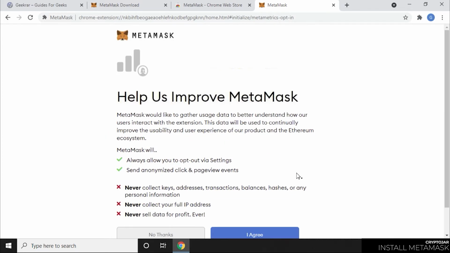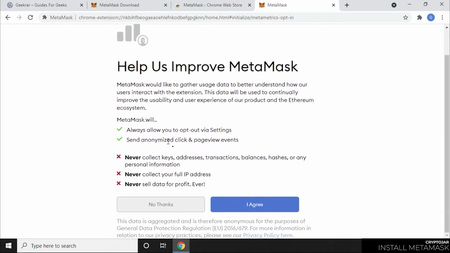And next we have a user agreement that shows how your data is going to be anonymized and used. So you can take a quick read. If you agree with these steps, you can click on I agree to continue.